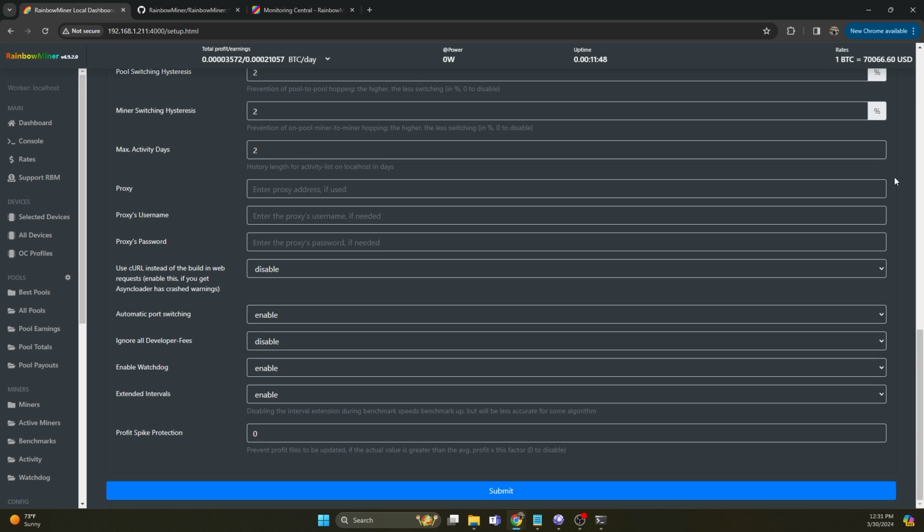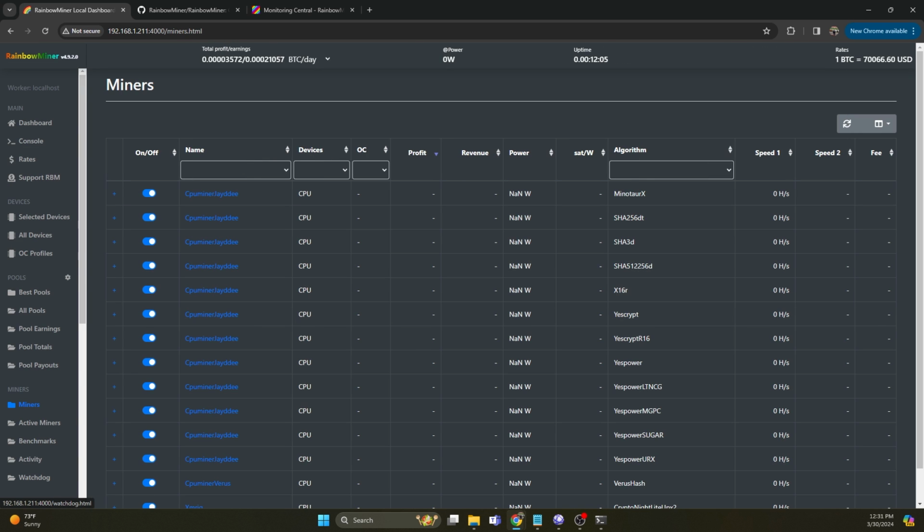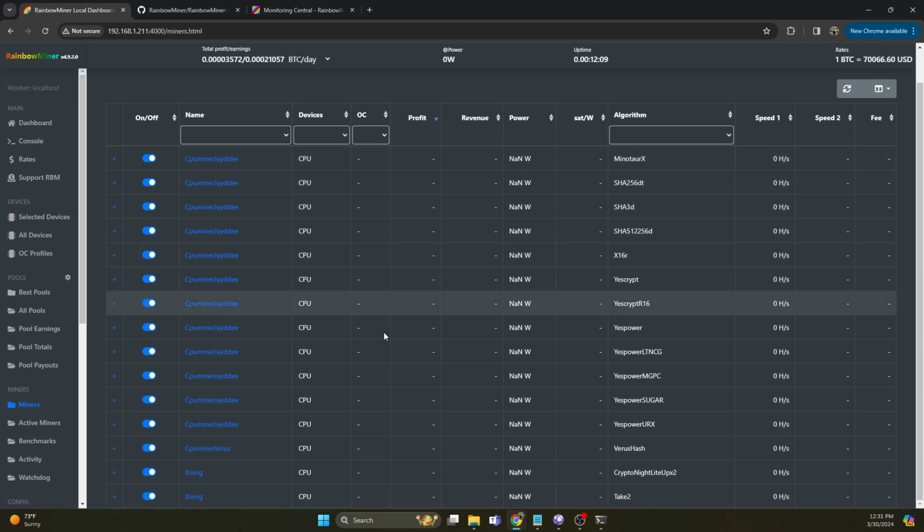However, that benchmark is really a one-time process for the most part, just getting the hash rate and power consumption captured, and then it will use that moving forward. And then what should happen is if you head on over to miners, right now you can see our profit is blank for everything. It's because it hasn't benchmarked yet. Once it benchmarks, that'll pop up in here.